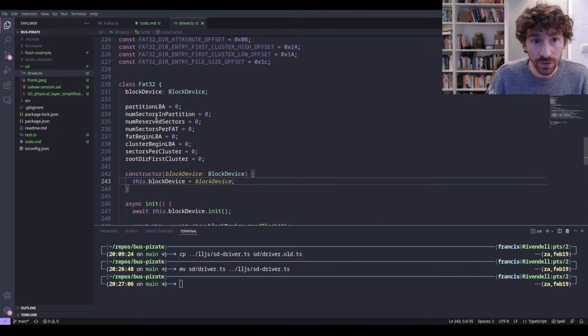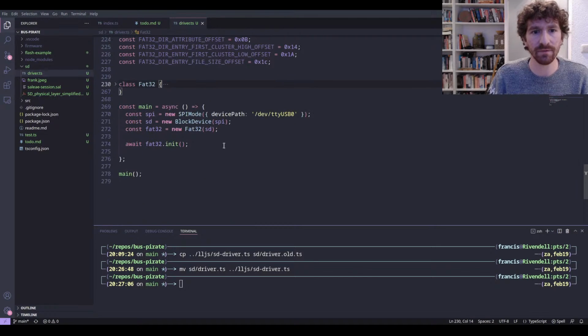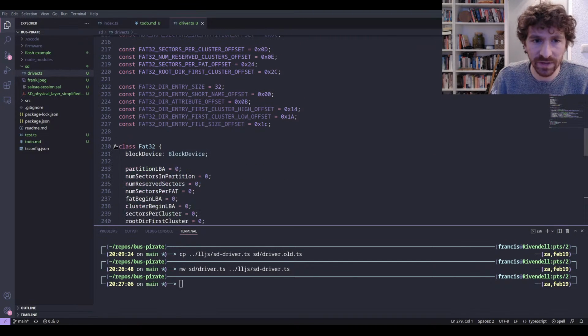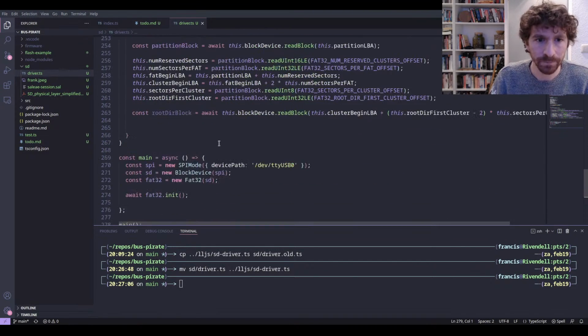And then that should also all be good. Everything here is the same. FAT32 just takes a block device and we happen to be passing in an SD card, which is a valid block device. But that's it. Everything here should work the same.